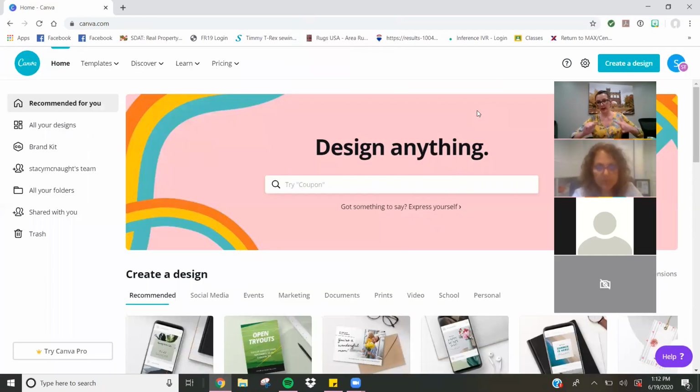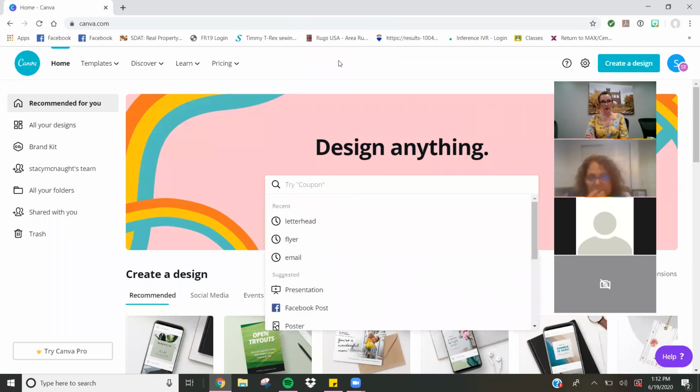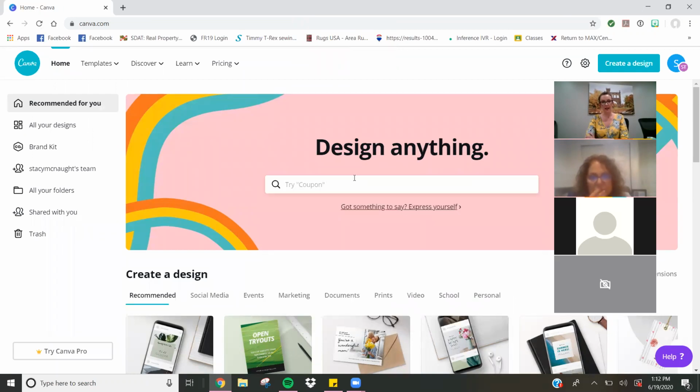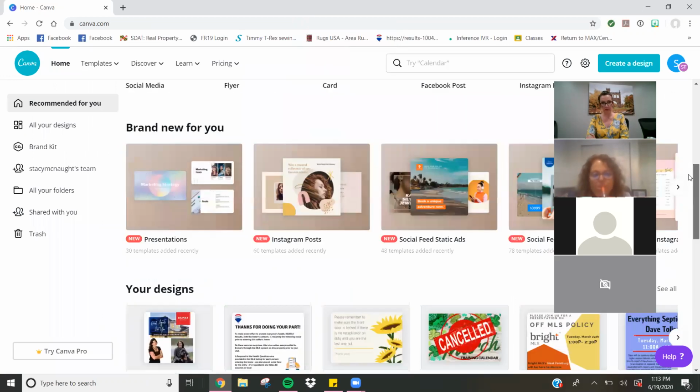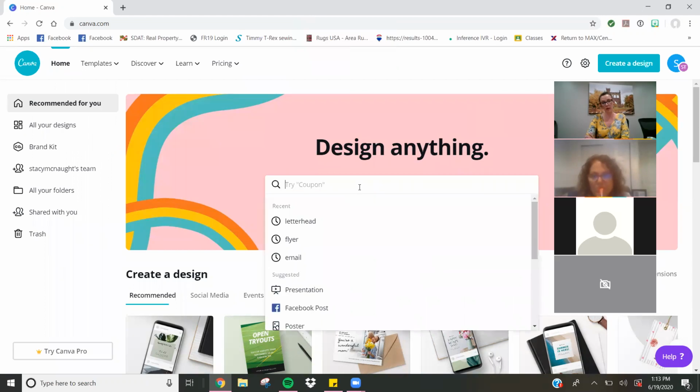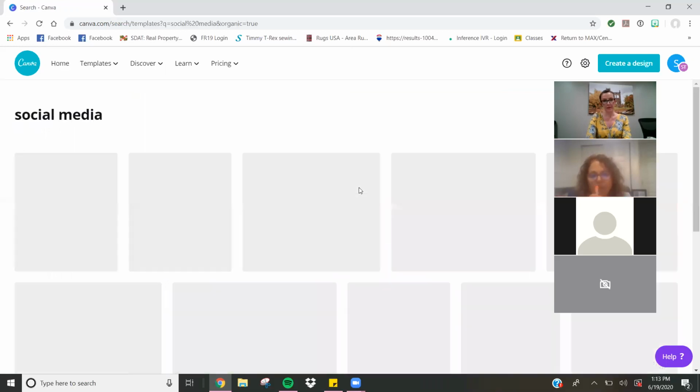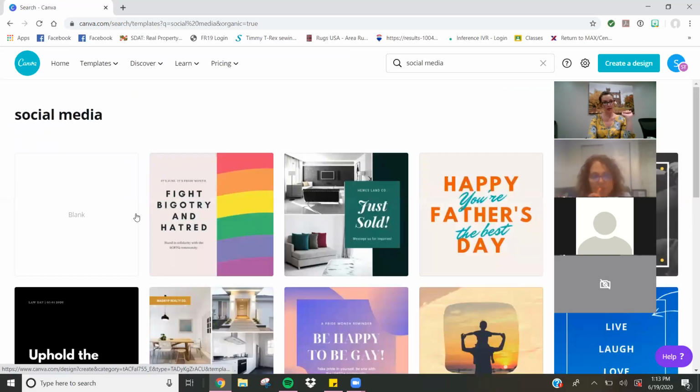Okay, so assuming, has everyone been in Canva before, kind of looked at it? I haven't, but that's okay. Okay, that's okay. So this is the main screen, obviously. To start a design in here, you can look at the recommended stuff, or you can type in what you know you want to make, a flyer or a social media post. You would just type in social media.